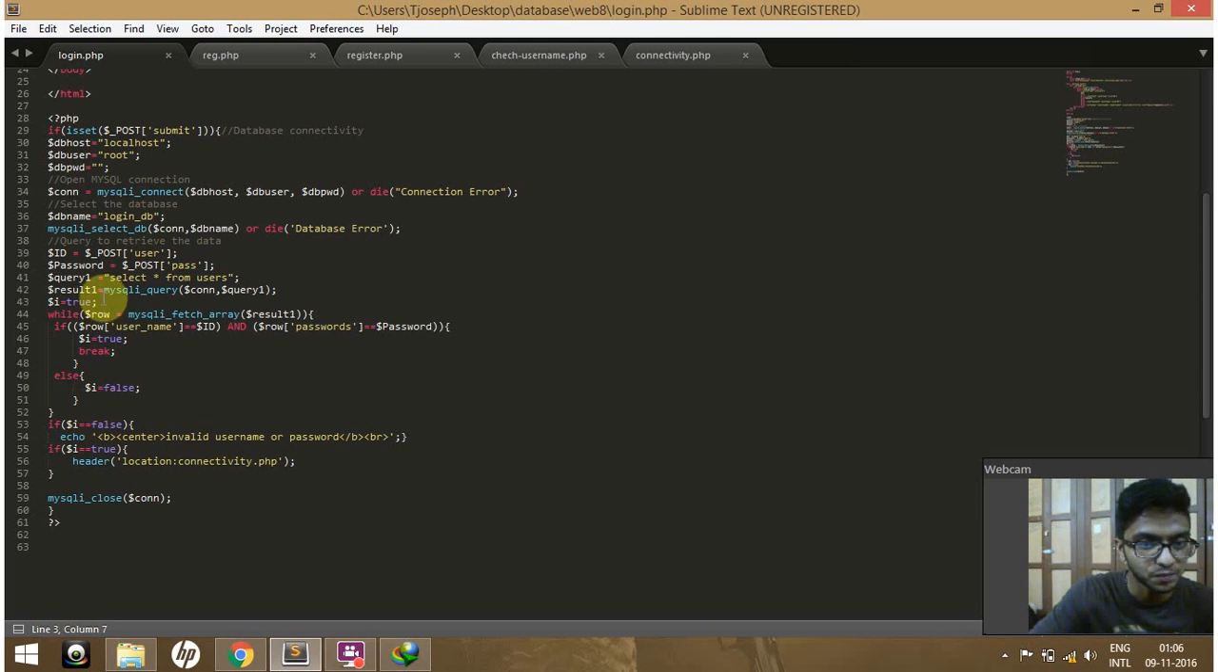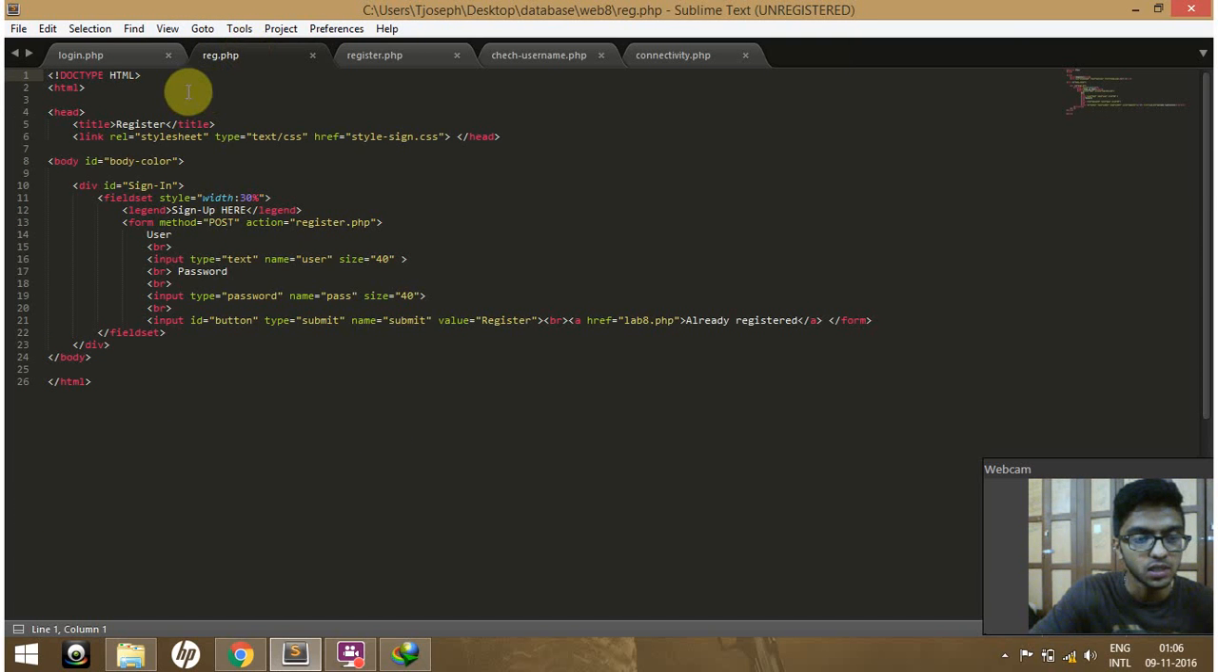So moving on to the next phase, registering, we have another set of code. We give our title followed by our link, which is also set to our CSS page. Inside the body tag, we have a division sign in. The field set contains our width, followed by a legend. We give a form with our method post for action registering. We have two inputs for text and password, and a submit for submitting our values.